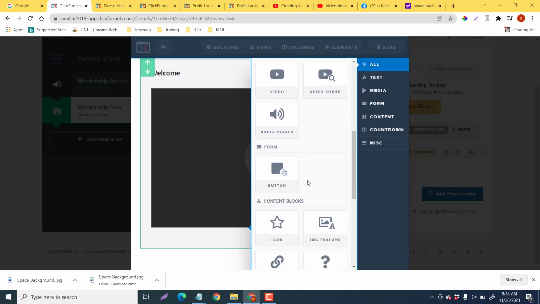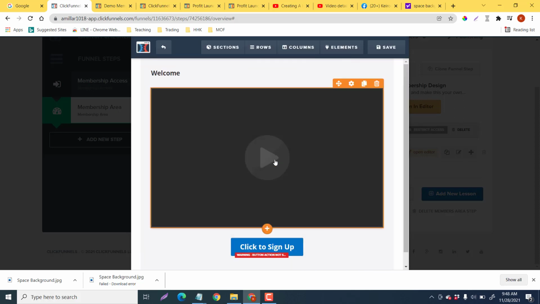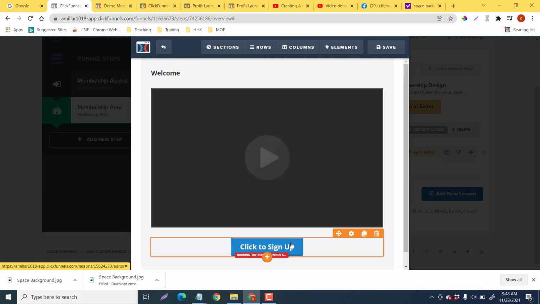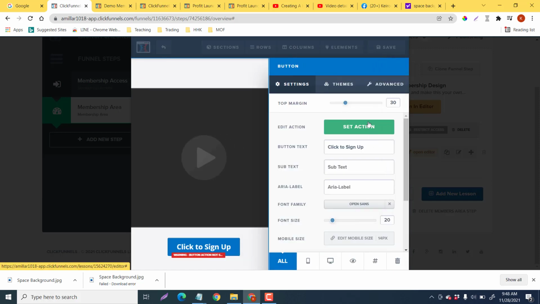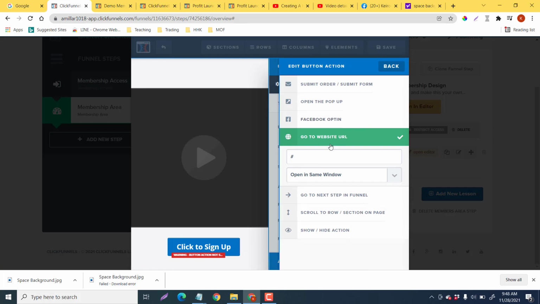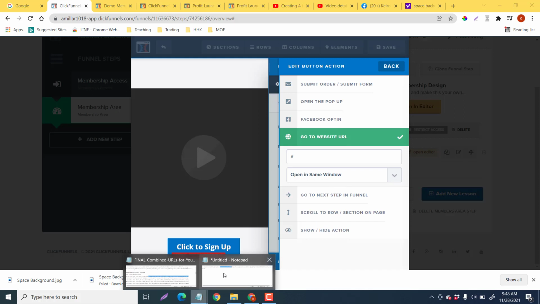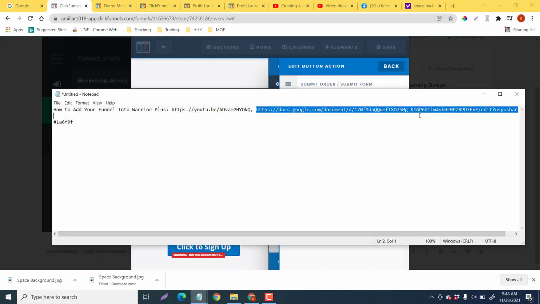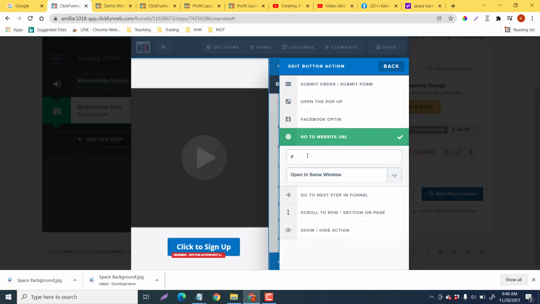All right, and guys, if I want to add a document, I can put that underneath here. So that's called a button. There we go. Now, I can click on here. There is the settings. I can set the action. So I can put the link in here, and you can choose open in the same window or open in a new tab, up to you. So again, I would go in here. I've got a document here just for an example, and I would put that in there.